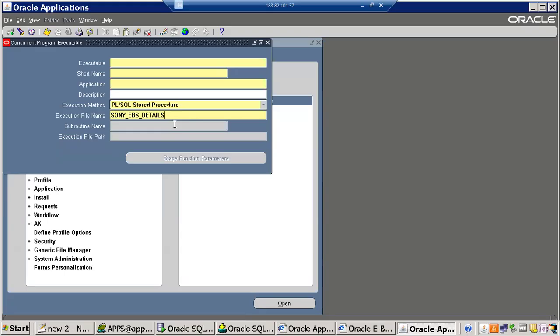Give the procedure name here. Next, what name do you want to use in the front end? The same name I want to call. The short name also I want to keep the same. Application: let's say I developed this program for the purchasing application. We can give any application, no problem. So I'm giving the application name as Purchasing. Description: this procedure is to get complete details about suppliers, invoices, and users. Save.